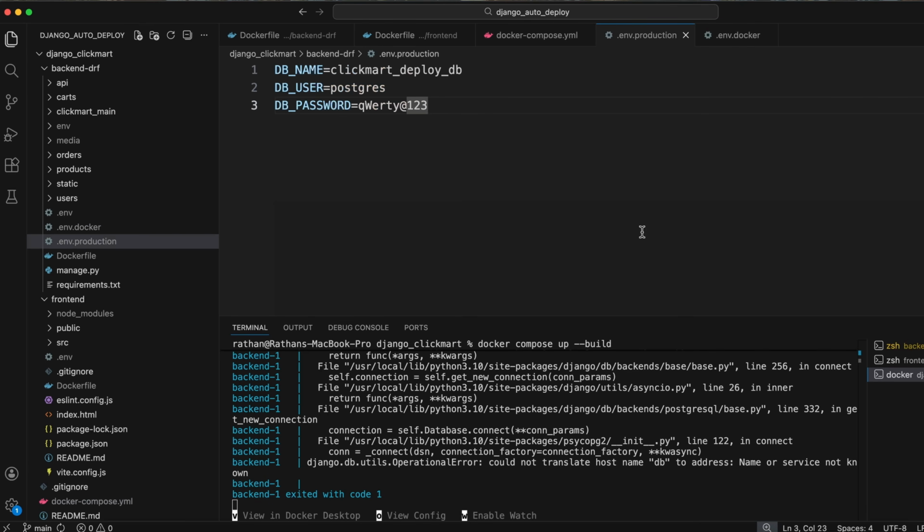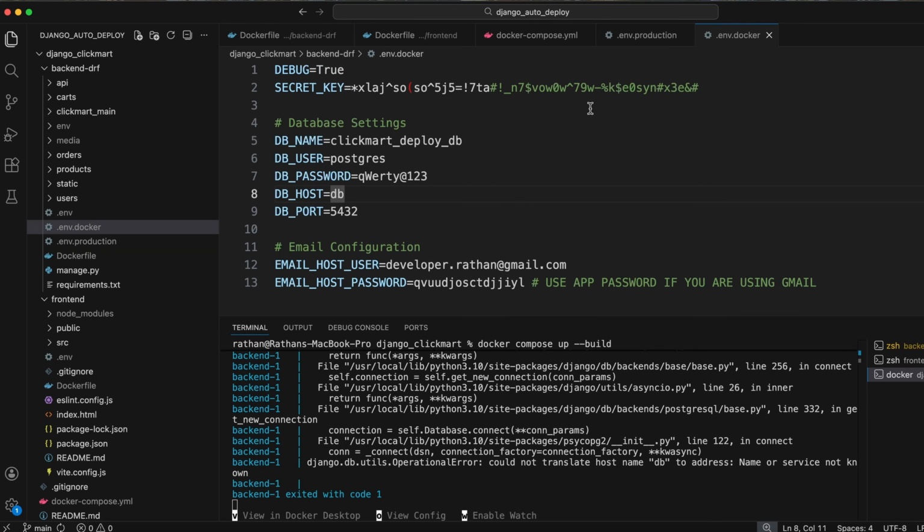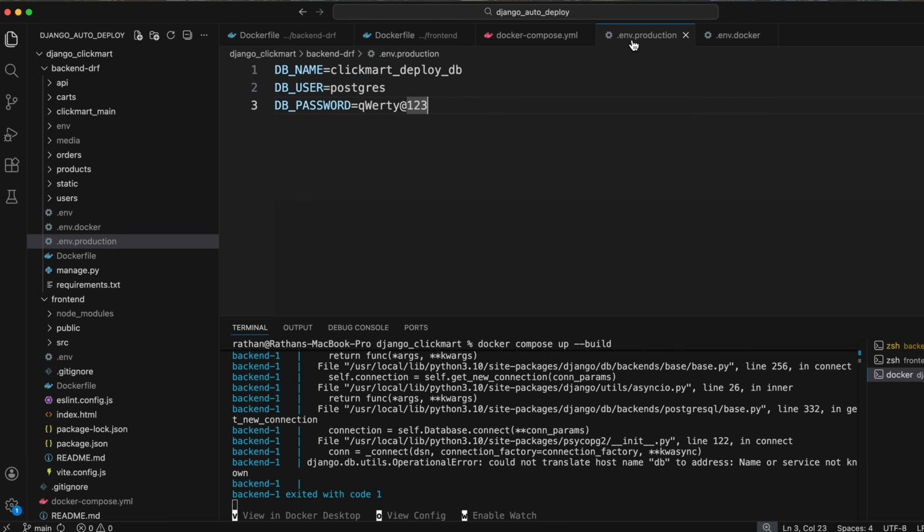Okay, so we are getting this error again. It says could not translate the hostname DB to address. So what's happening here is that Docker is unable to create the database. Of course this must be correct, but this DB does not exist. Why? Because Docker is unable to create this database with the clickmart deploy DB.